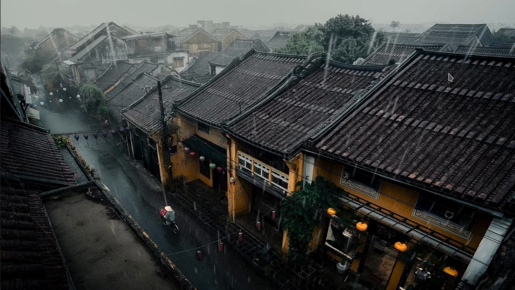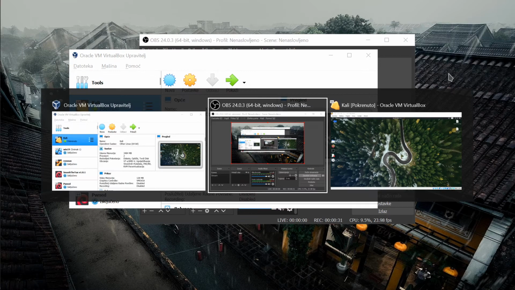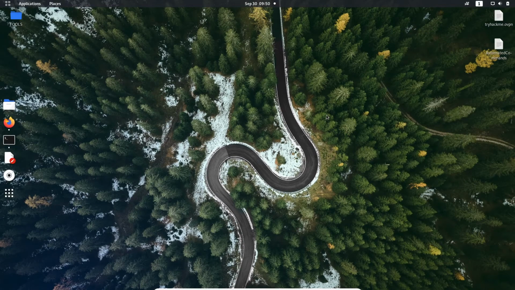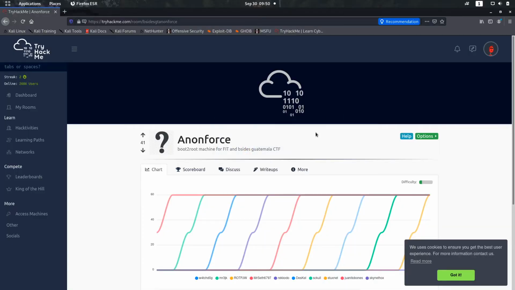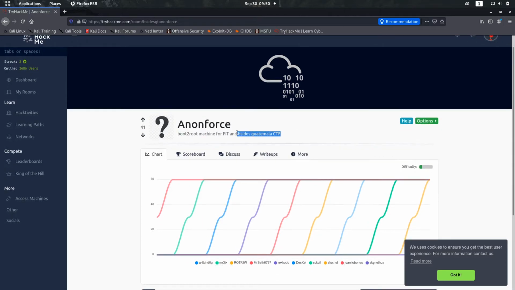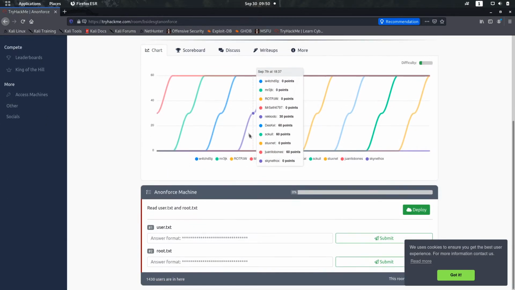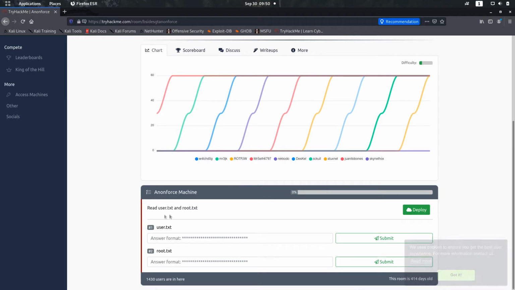Today we're going to be solving a simple challenge from TryHackMe called AnonForce. Let's switch back to my virtual machine and go full screen mode. First, let's take a look at the website. It says it's a boot to root machine and that it used to be a CTF of some sort. We don't have any information except that we have to get the user.txt and root.txt and figure it out ourselves.